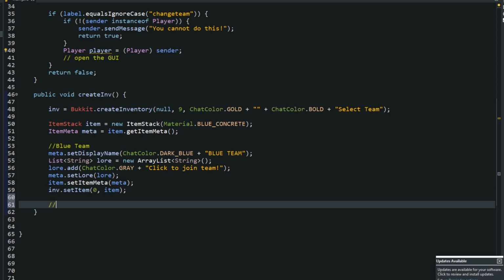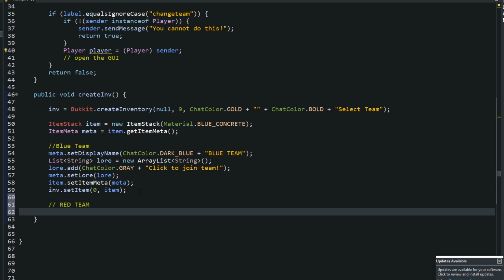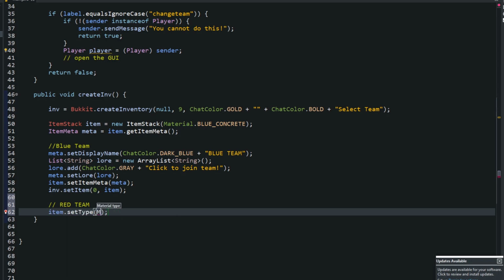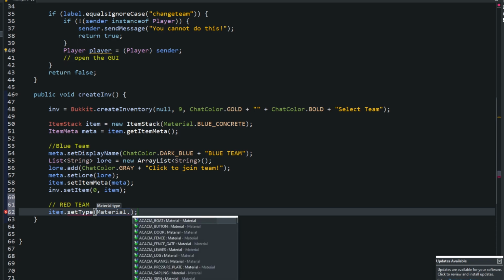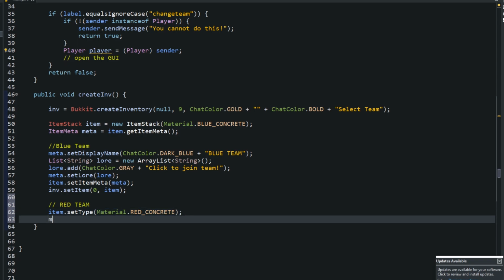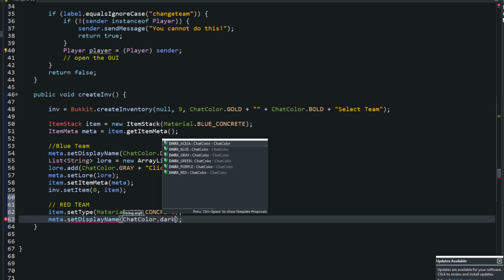Next, we can create the next team, which will be the red team. We're just going to keep using the same exact item and meta. We don't need to create another new item or anything. We just keep going off of it and just change the name and stuff. So we'll do item.setType, and the type will be Material.RED_CONCRETE. And then we just need to change the name of it. meta.setDisplayName, ChatColor.DARK_RED.